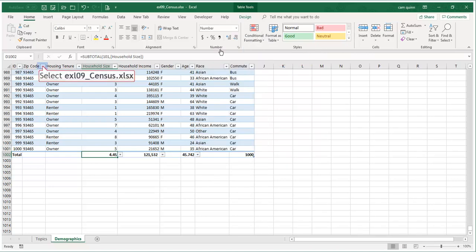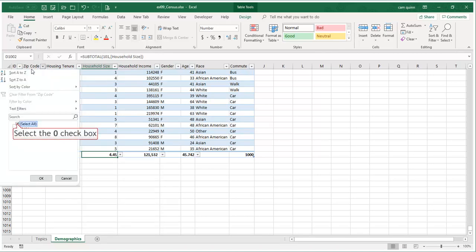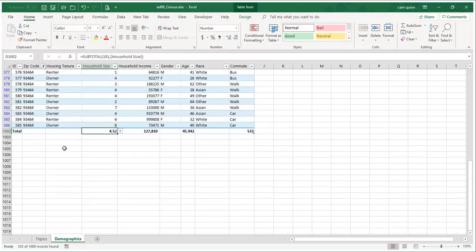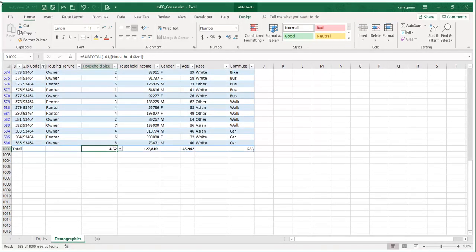And so on. And then I could do things like filter, so I could say in this particular zip code, we'll go with 93464. Then I can look at my total row and I can see that my average household size in that location is 4.6 people per household. My average household income is $127,000. My average age is 46, and I have 533 households in that particular zip code.